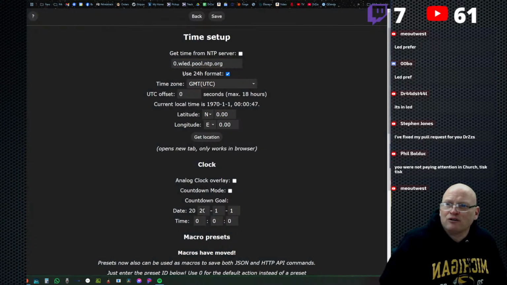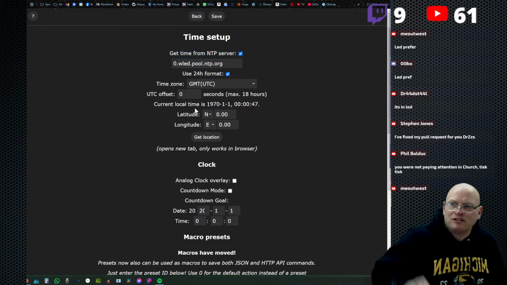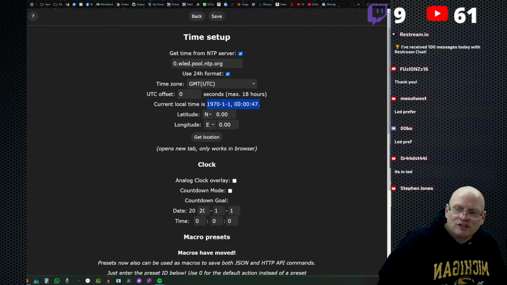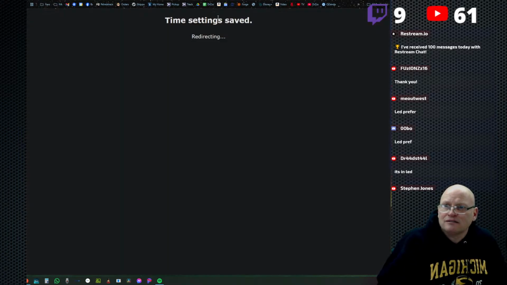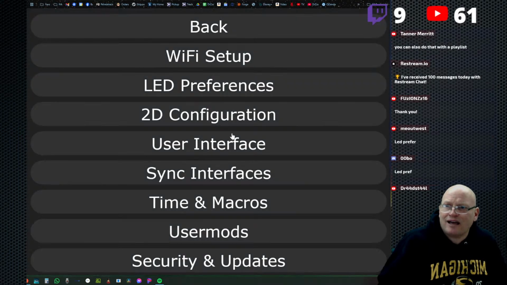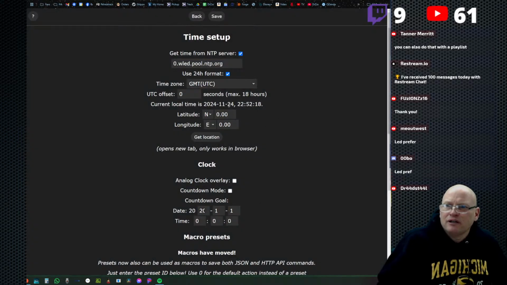So time and macros. I think it's important to do this. Get the time from NTP server, okay? So that means that your device will know what time it is, because right now it thinks it's January 1st of 1970, which it's not. I wouldn't be here. I'm old, but I'm not that old. So I'm going to save that, okay? So that will mean that it's going to have the correct time and date settings. Time and macros. Okay, so now it knows the date and the time.